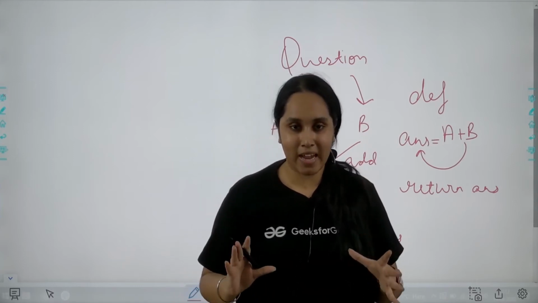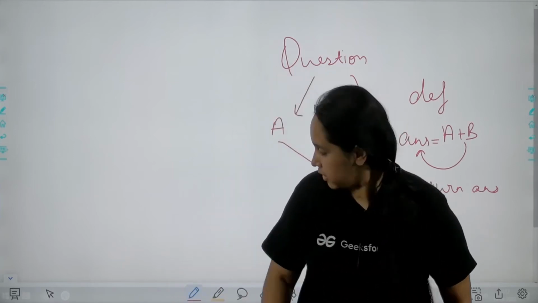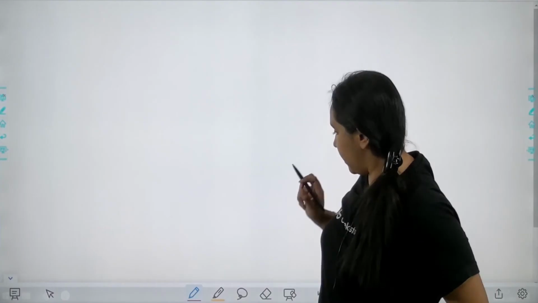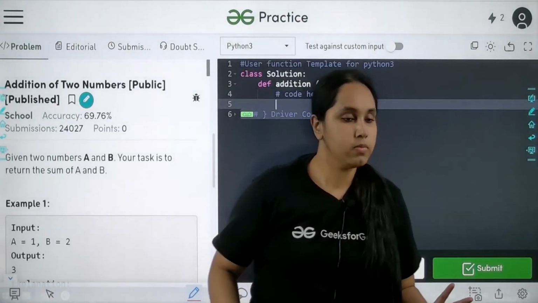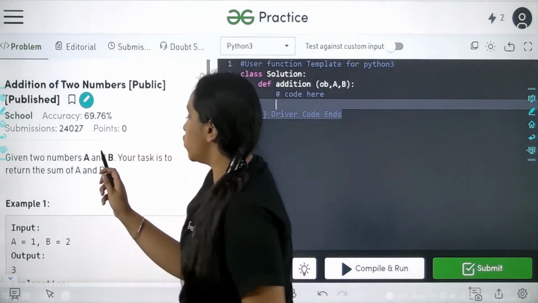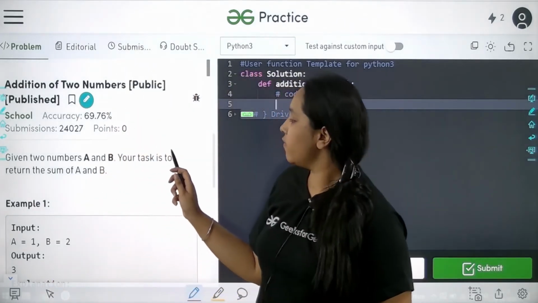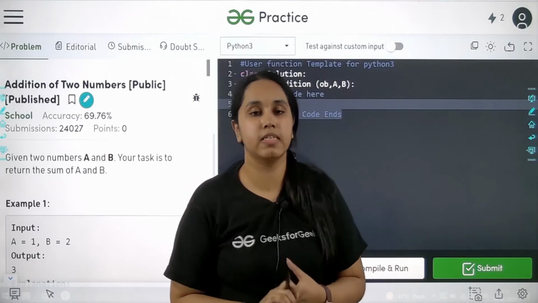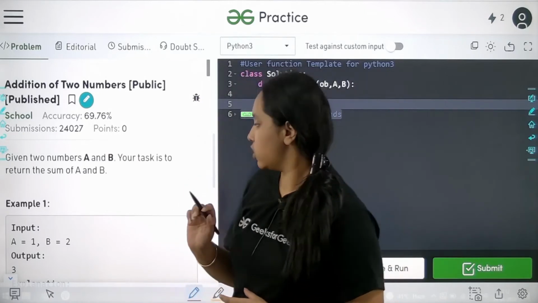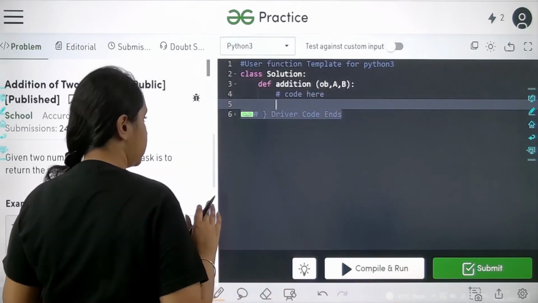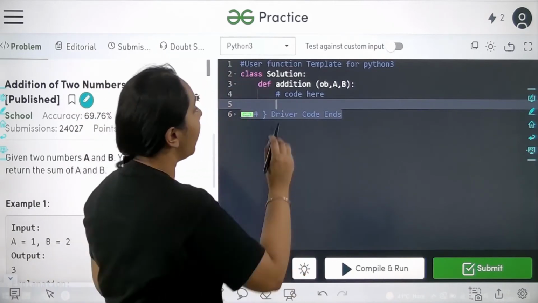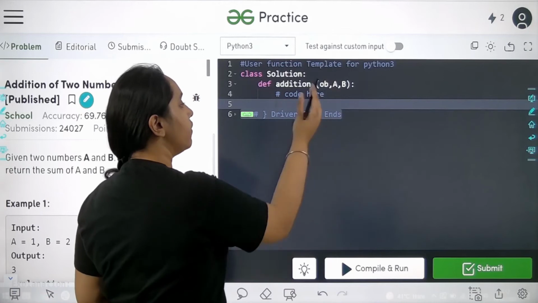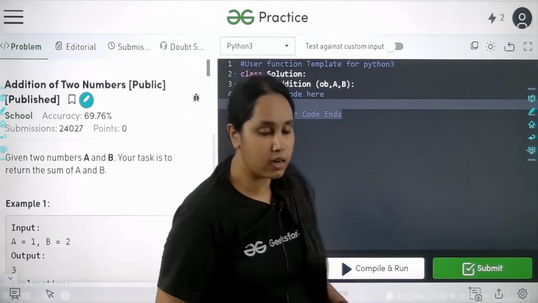So let's do that. First let me clean the screen and then let's solve the problem. Okay, now in the problem, see, it is mentioned that you have two numbers A and B, and your task is to just return the sum of them. That is your task, like I just specified to you. So see, this is the function that is created for us, and in the function I already have A and B, right?